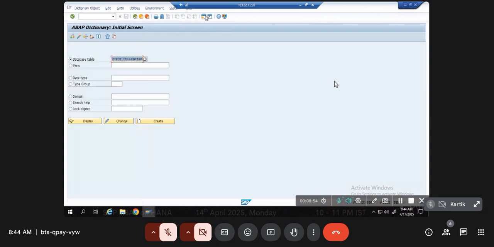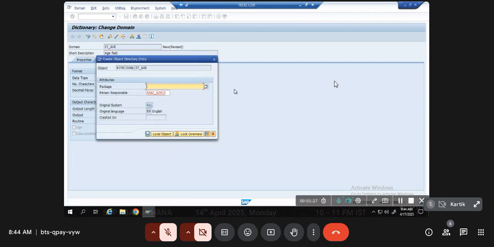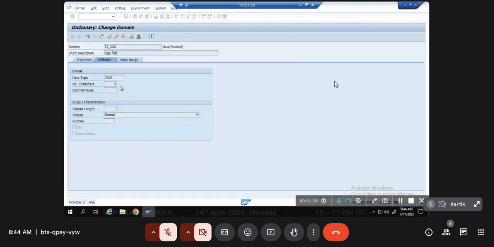See, in SE11 we have domain. I will say Z test age. I'm creating one domain called Z test age now. Click on this. Okay, already there. I am writing like this: age field, age is some two characters. Simply activate. See, I have created a domain. First I have created the domain.